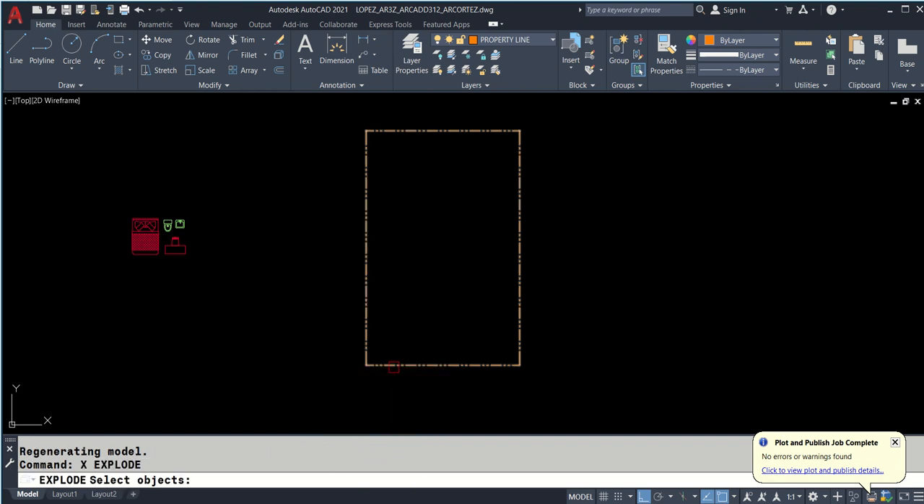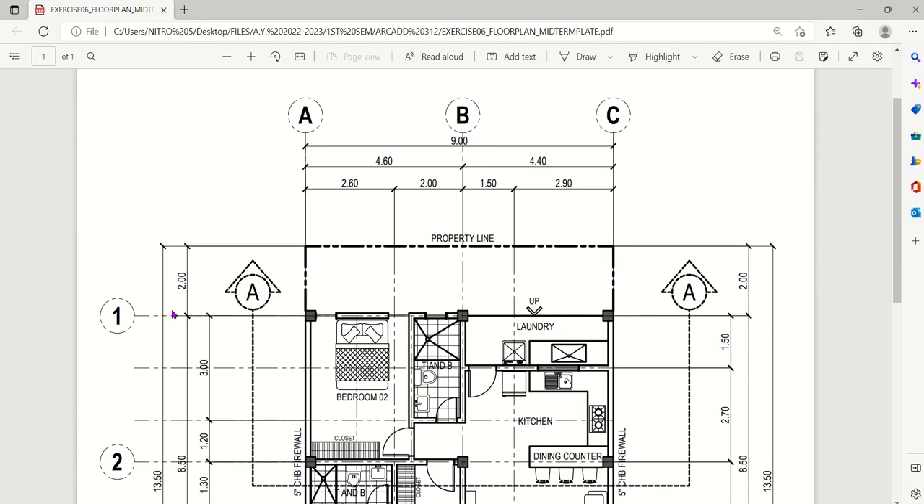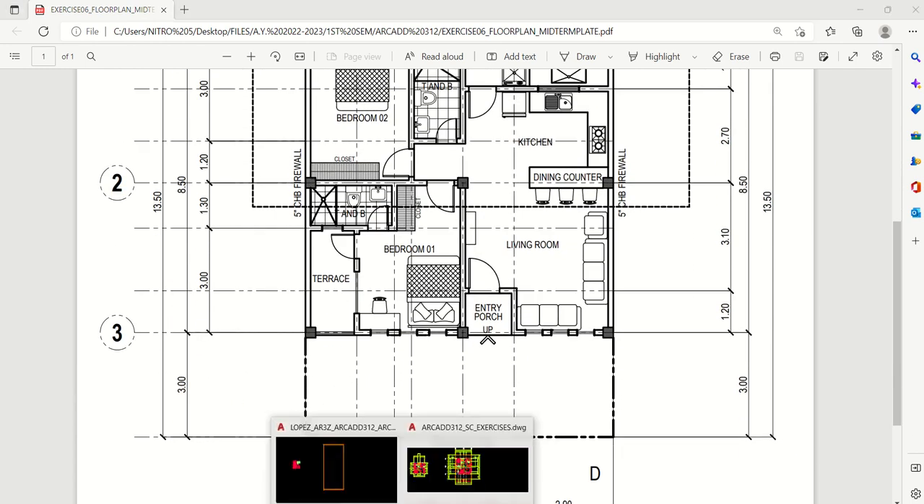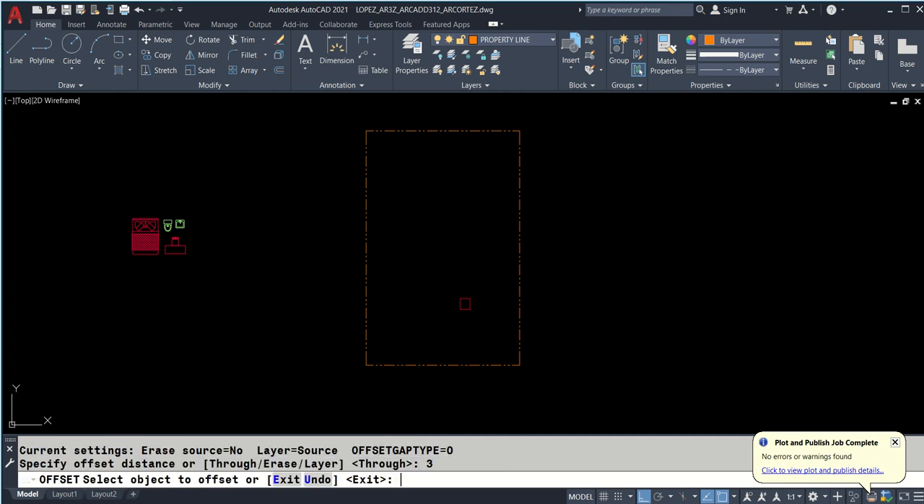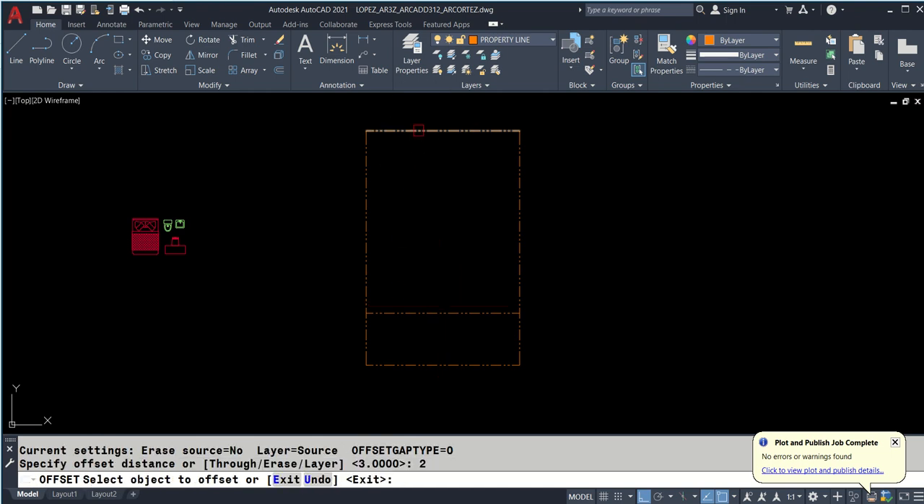Okay, now we'll be exploding this one. That's X. Select this, enter. Meron po tayong offset na 2 meters for the setback sa likod at saka isang setback sa harap na the usual 3 meters. Okay, so let's see. So O, enter 3, enter. So select this and click pataas, enter. Another O for offset, that's 2, enter. Let's select this, click, and click pababa, enter.